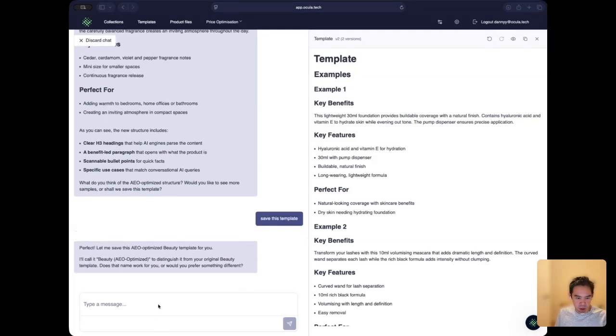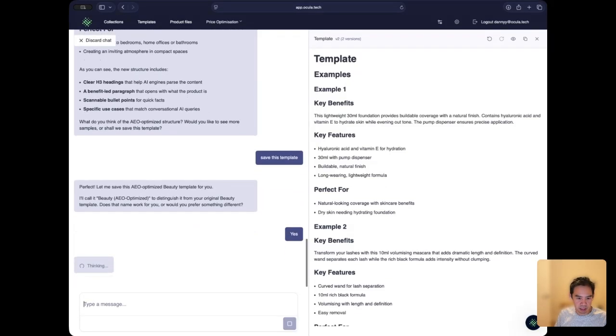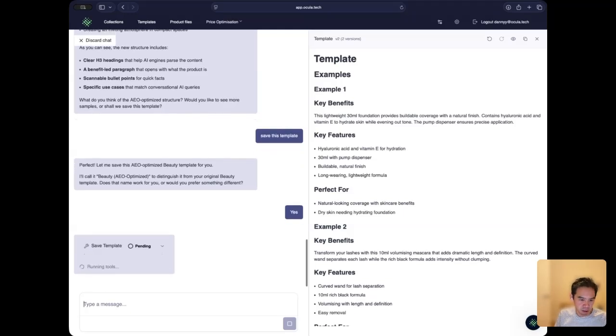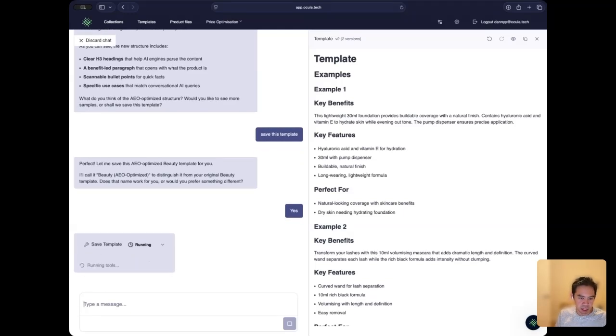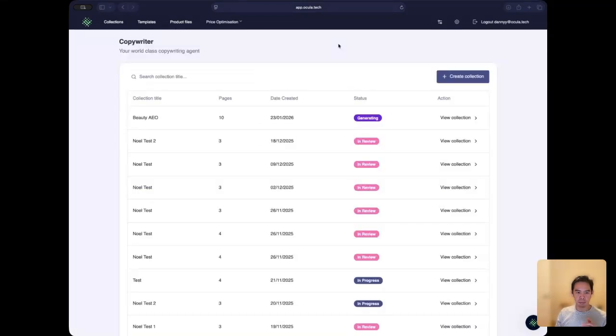So now the copywriter said yes, and gave me a template name. I just said, can I say yes to that? And now the template has been created for beauty, which is also now AEO optimized. And finally, we have a template now. How do we generate copy?